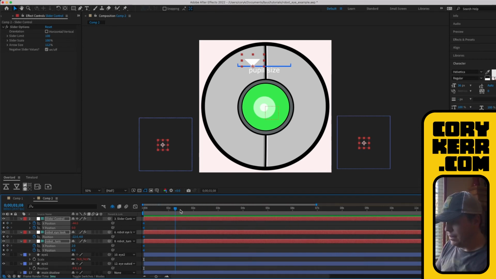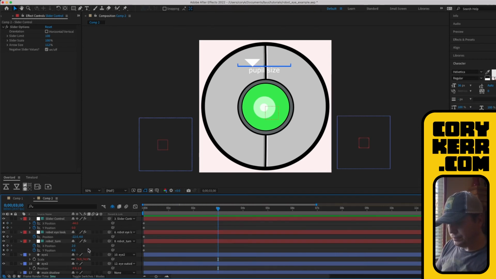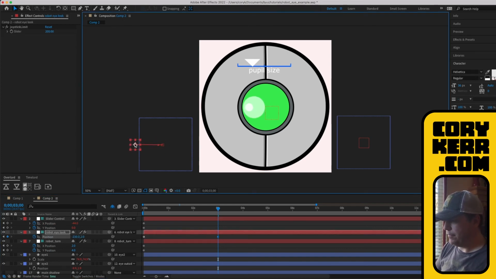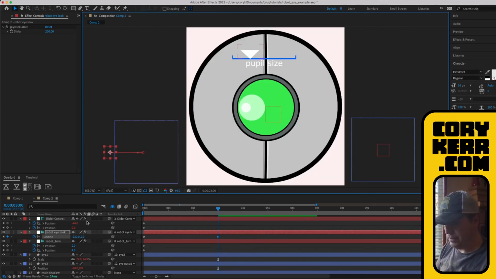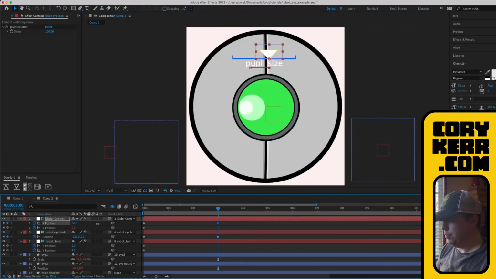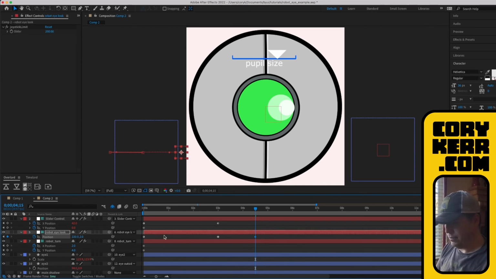And then there's a middle. Come over here. And let's have it look to the left. And then we'll have the slider get bigger. And then we'll go here. And we'll have them look to the right. And we'll have it shrink.